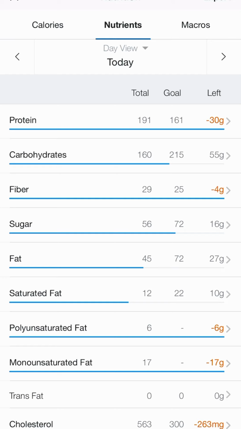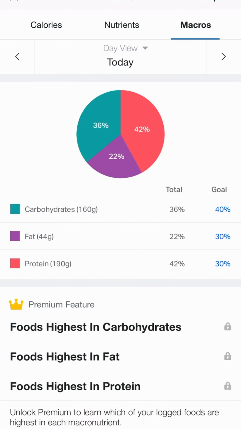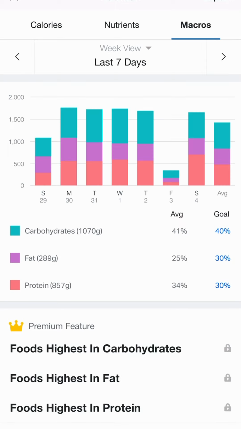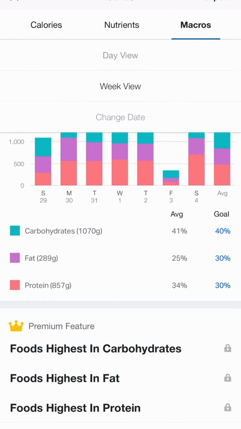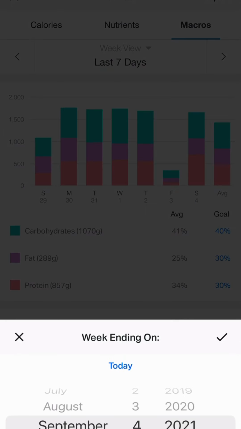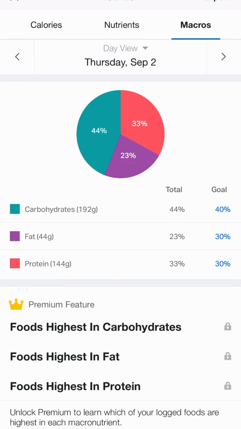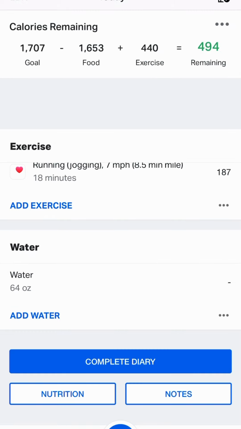And then at the top, we're going to click over to macros, and that's where you can really focus and see how your pie chart is doing and if you are keeping it balanced. Are you hitting your goal? Maybe you're a little bit off, and that's okay. You can do a week view so you can see how you did, your average, and if it syncs up with your goal. If you want to look at this specific date, you can do that too, and just see how your macros go.